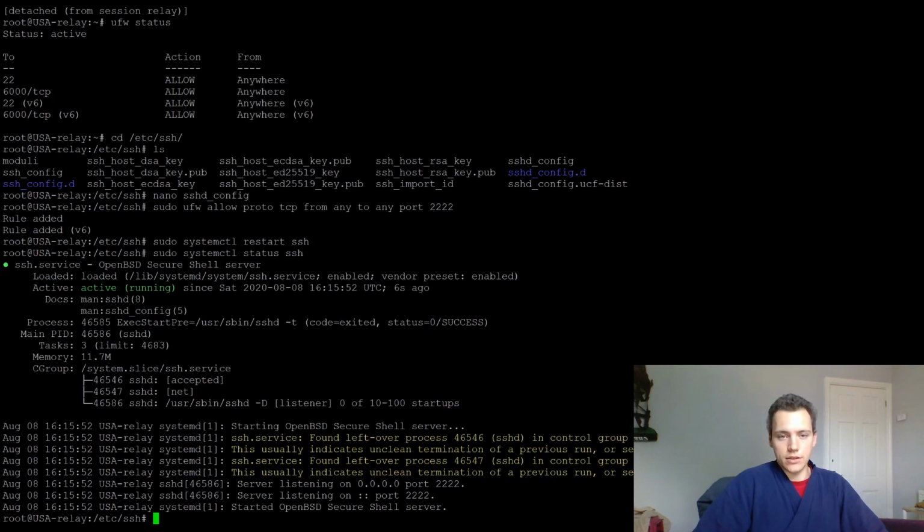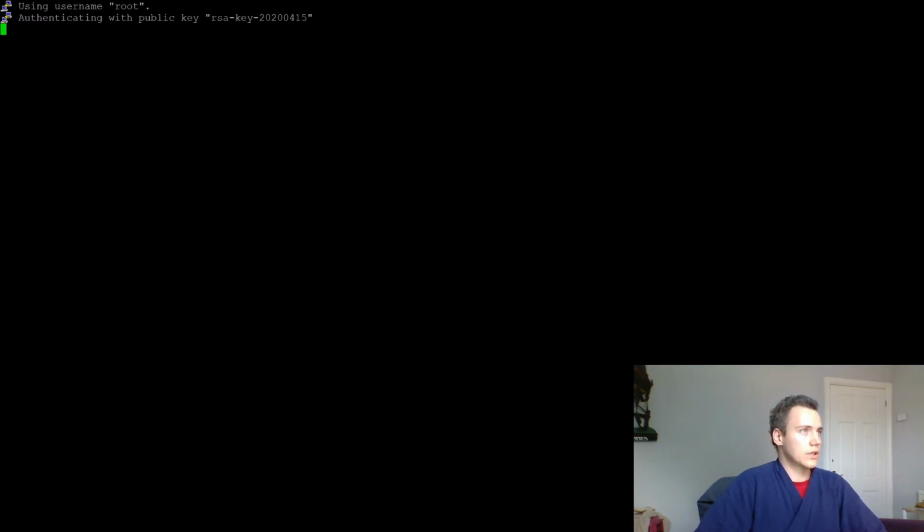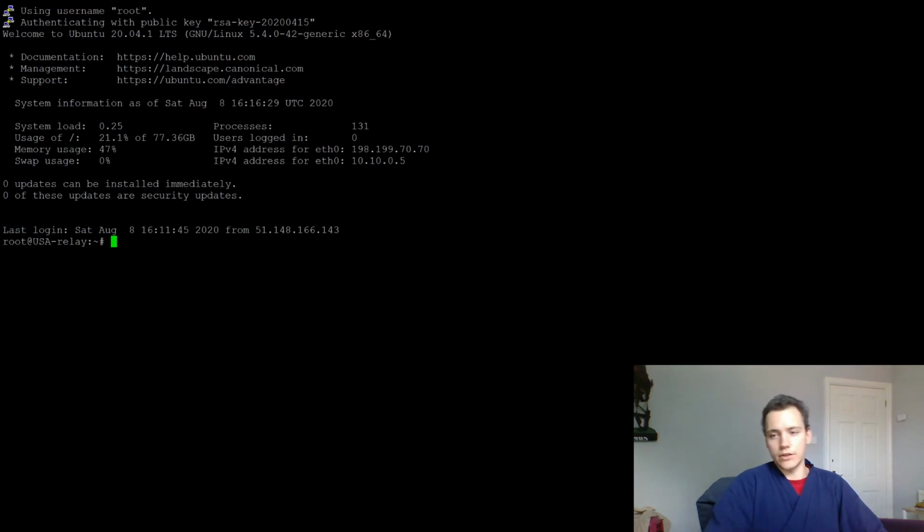So that's fine. I'm just going to close this connection and open up the connection again on port 2222. It's gonna ask me, do you trust this host, because it's a new port, and I do, and there we go. Now I'm in the server. I'm using a different port to SSH into the server.